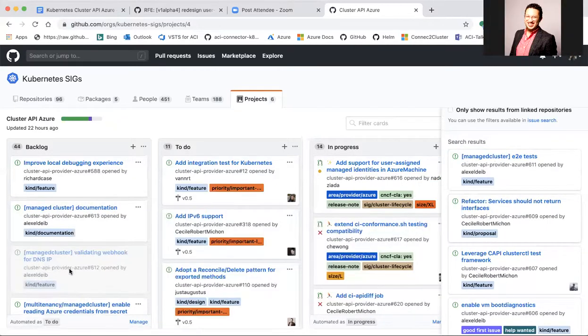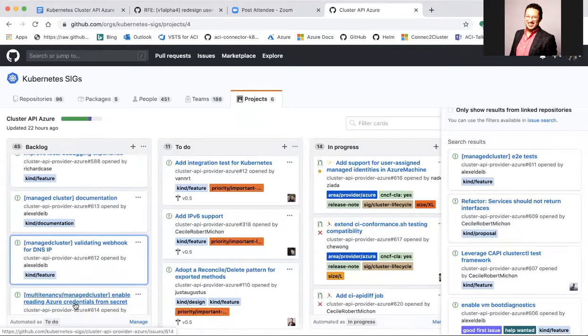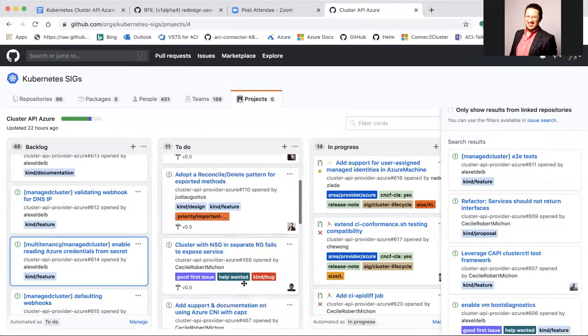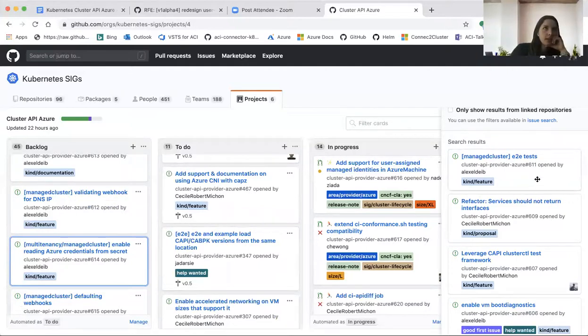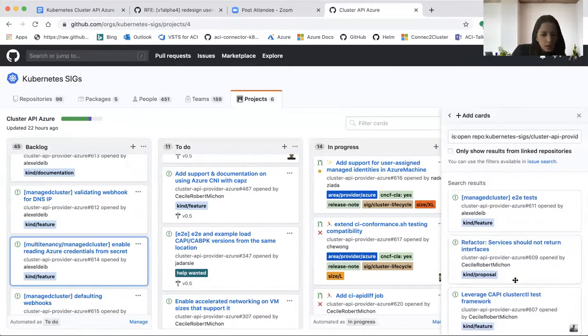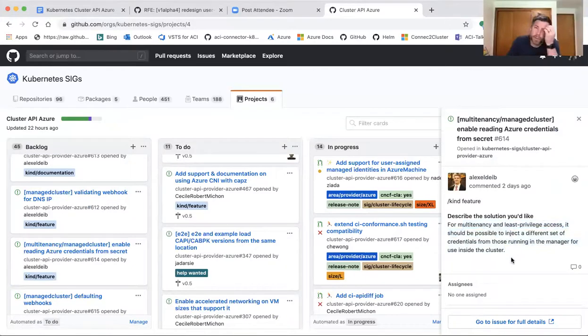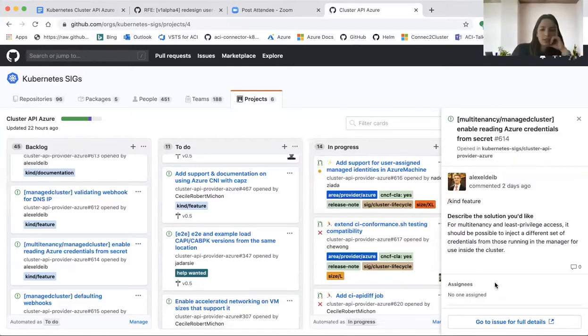That's also multi-tenancy. Maybe we should put that in to-do. Which one? The enable Azure credential? Yeah. I think that one is related to the PR that ACE has open in CAPZ. Oh, I was also going to mention that. There's a PR in CAPZ that's under review to allow, or maybe I'm confusing it. Is that one multi-tenancy? I can click on it. You're talking about getting rid of bootstrap credential secrets? Yeah, you're right. It is multi-tenancy.